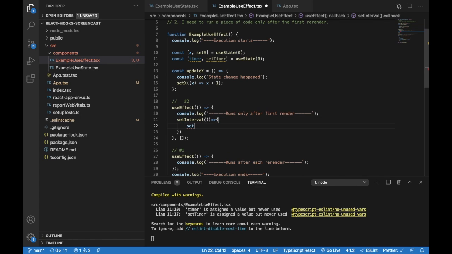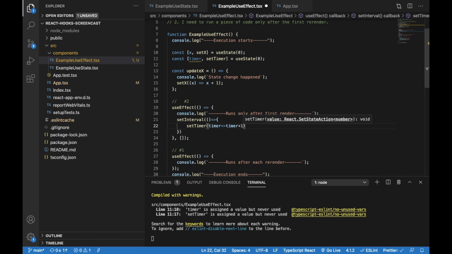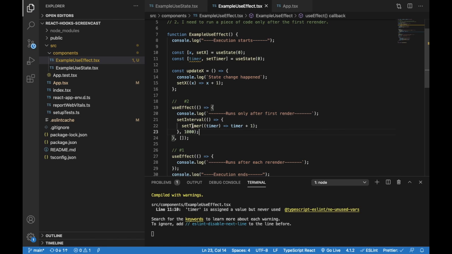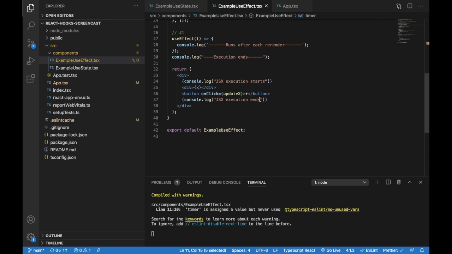So in the set interval, I'm going to set the timer. I'm going to increment the timer, and I'm going to run that for every 1 second. So I initialize this timer in the very first render, and this piece of code won't run after that, and we don't want that to run because we set that once and we'll be good, right? So we have the timer. I'm going to just print that.